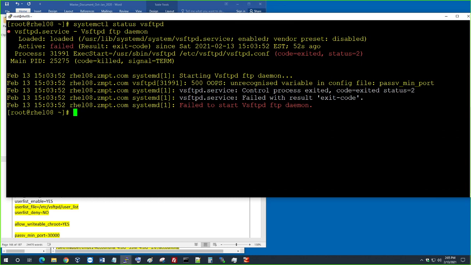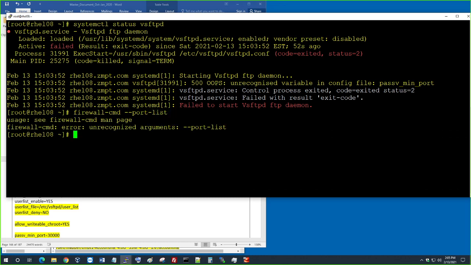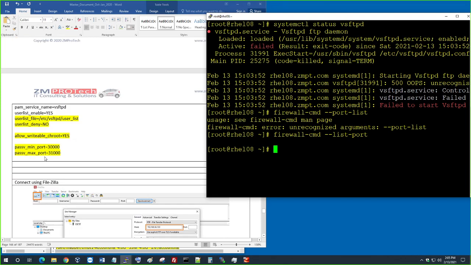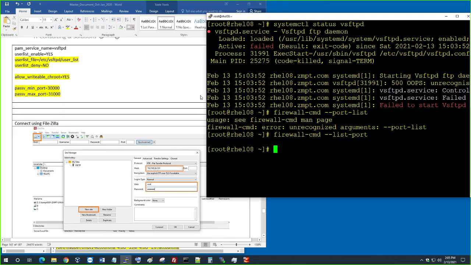So firewall-cmd, and you do --list-ports. Okay, right now the default port is there, so we're going to be using the non-standard ports here. Just bear with me, I'll come to that.